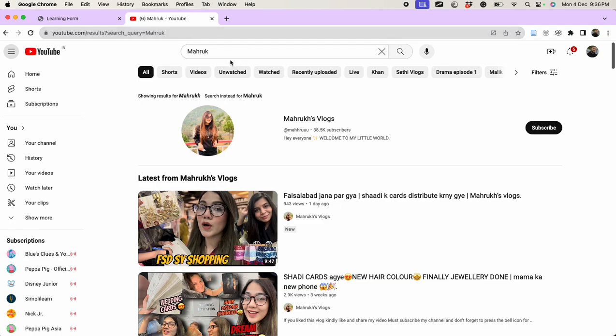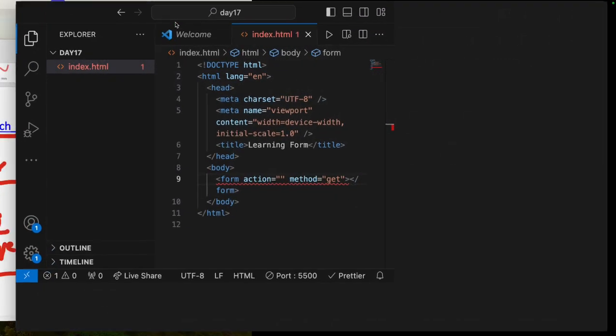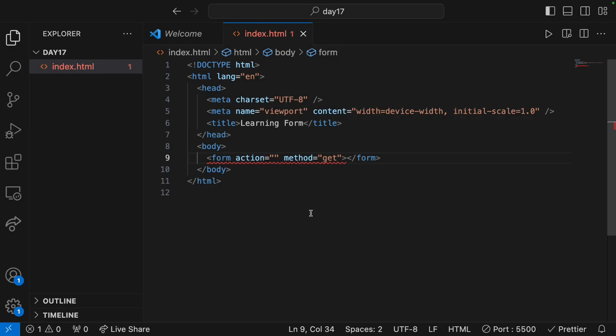I want to build the same thing in my own form here. I want to build the same thing in my VS Code, so that I put digital megatrends here. It should load the same page, the server page, and show anything related to digital megatrends. Or I search here in my text box, for example, Zahoor Ahmed. It goes to YouTube and searches Zahoor and everything, like it was searching there. Okay, got it?